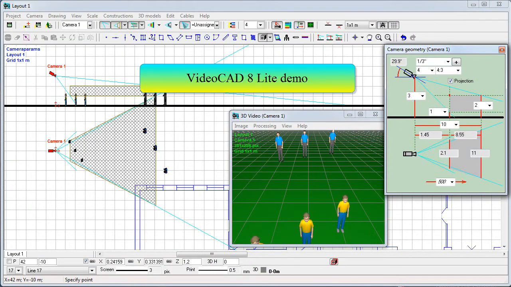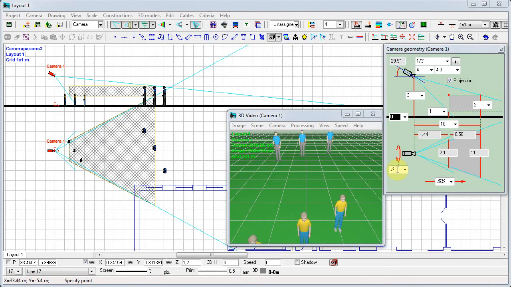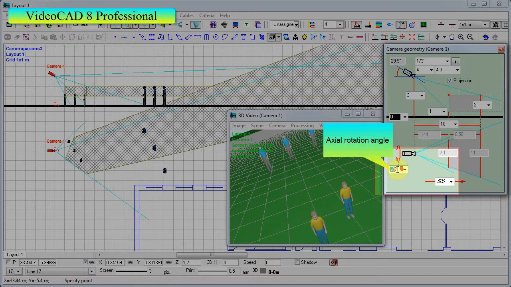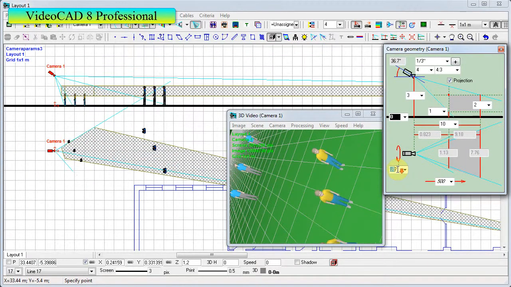Before that, we worked with the demo version of VideoCAD 8 Lite. In VideoCAD Professional version, the camera geometry box contains additional parameters. Angle of rotation of the camera around its axis. The rotation allows you to set camera position more accurately.